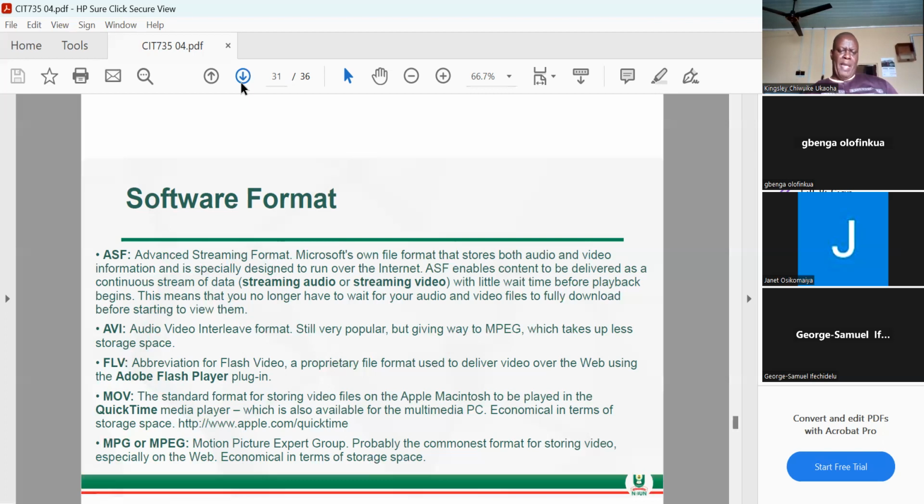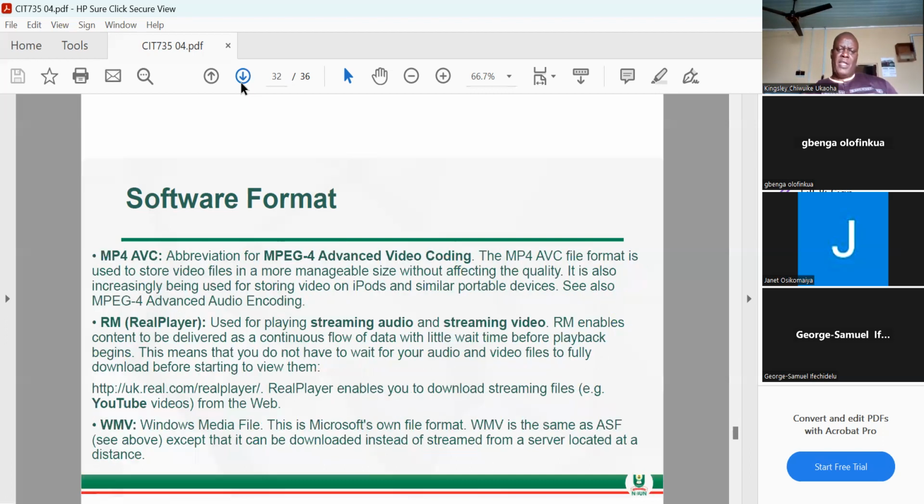We have MPG or MPEG, Motion Picture Expert Group, which is the commonest format for storing video, especially on the web. Economical in terms of storage space, very economical. We have MP4 AVC, abbreviation for MPEG-4, Advanced Video Coding. I think the MP4 AVC file format is used to store video files in a more manageable size without affecting the quality of that video. You have the RealPlayer, Real Media Player, used for playing streaming audio and streaming video.